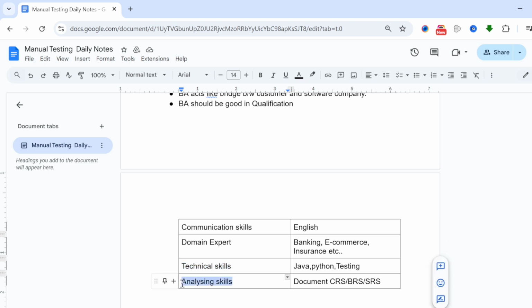And analyzing skills also. Why analyzing skills? Because BA needs to convert the documents like CRS, BRS into SRS. For converting the documents, he or she should be good in analyzing skills also. Because BA should convert BRS into SRS document, right? For converting, we need analyzing skills. So analyzing skills are also important for BA.